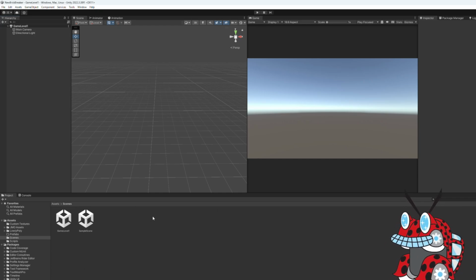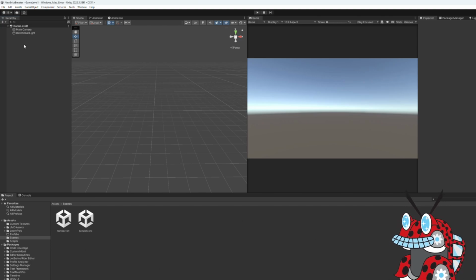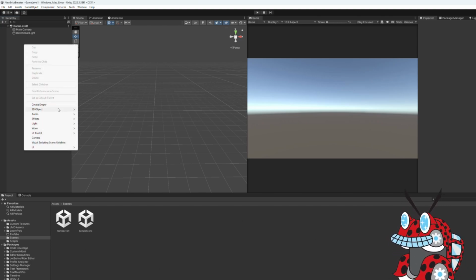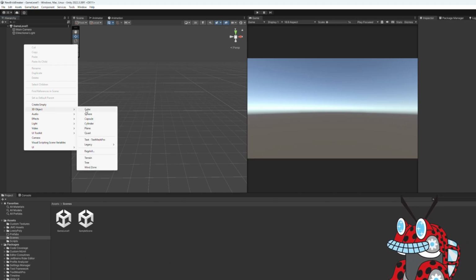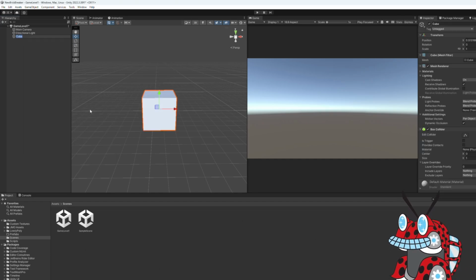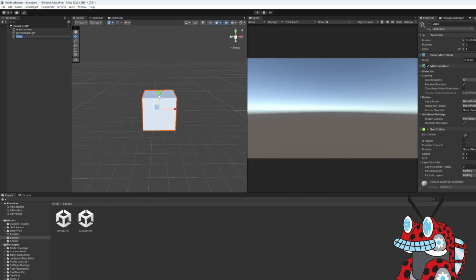Lighting's a bit complicated and we probably won't go into that in this tutorial. But for our first start, we can left click and then right click and do a create. We want to create a 3D object that is a cube. So we're going to create the three objects that we need for the game, essentially our ball, our paddle, and our brick.